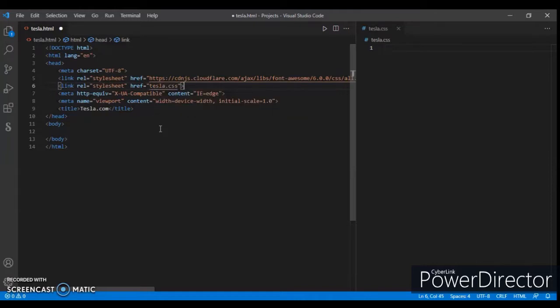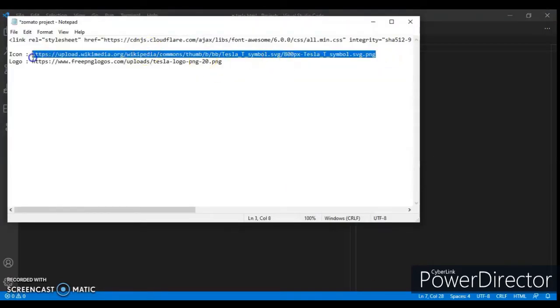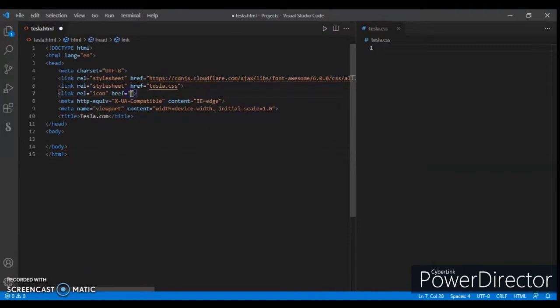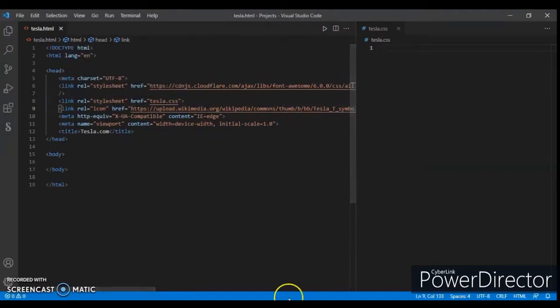Now again create a link tag here with rel icon, and here paste the icon link. I will give you the link in the description from where you can copy and paste. Okay, now Control S to save. Let's check this out. So here it is, the tesla.com title and the icon image.